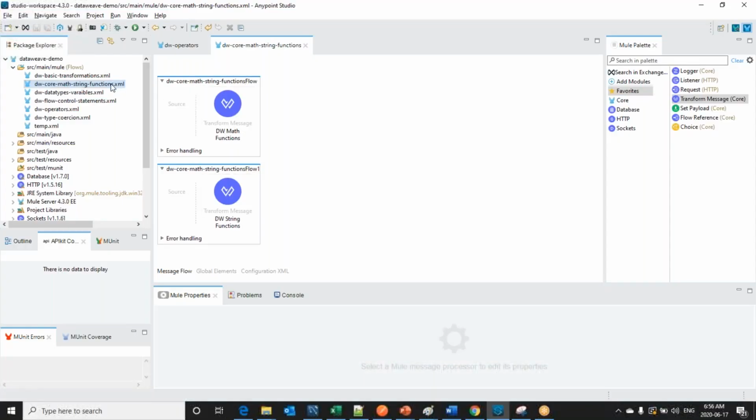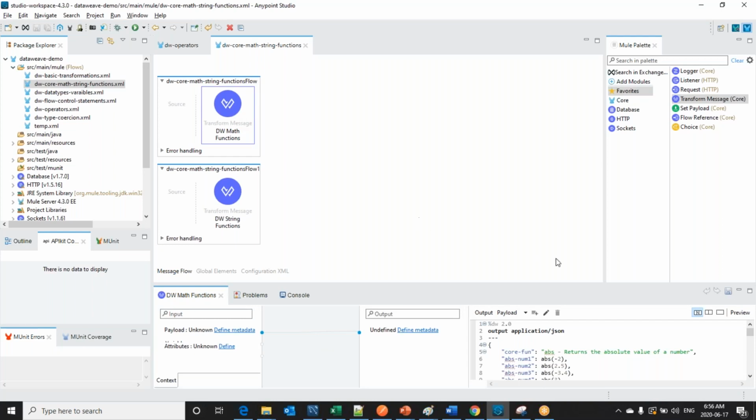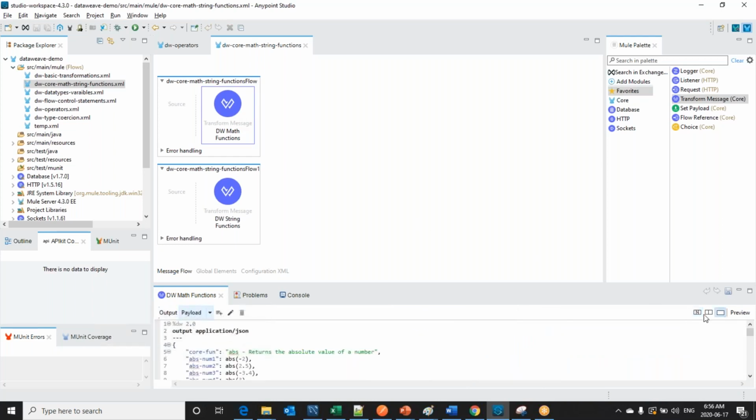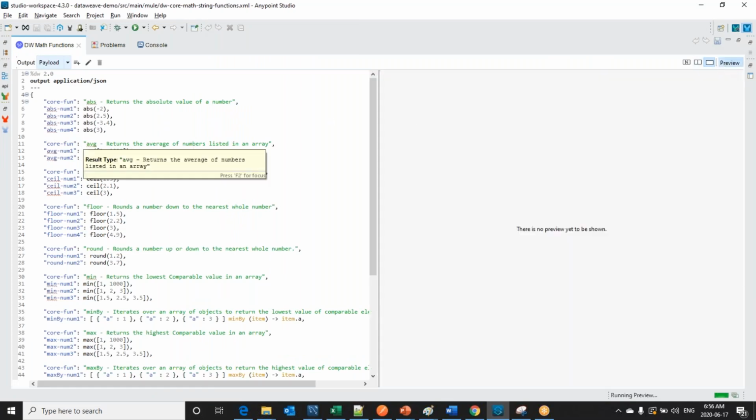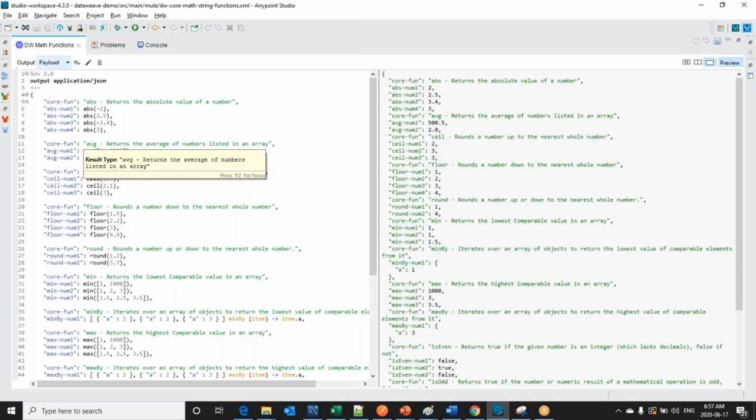I have created one configuration file and taken two DataWeave components. Let's see the available DataWeave math functions first. If we are aware of the available math functions and string functions, then we can recall them in the future wherever we need them. So if we remember what methods are available in math functions and string functions, whenever we get a chance to use them, we can recall and make use of those functions.